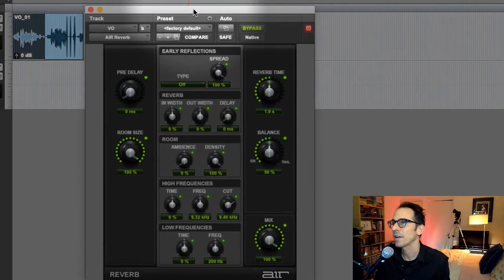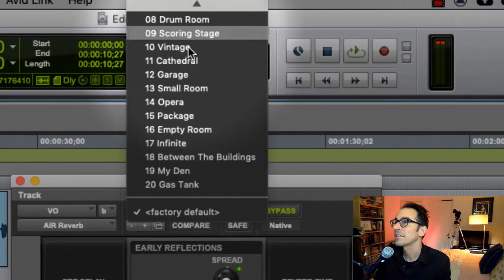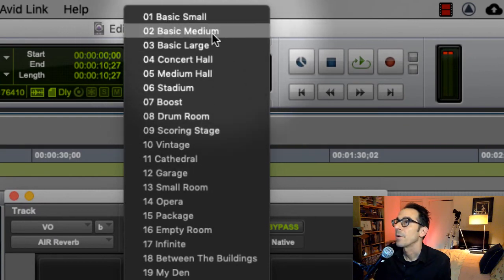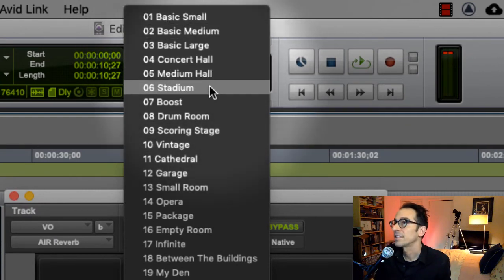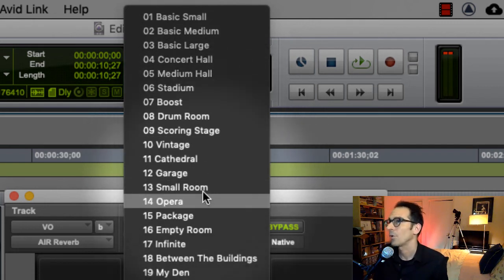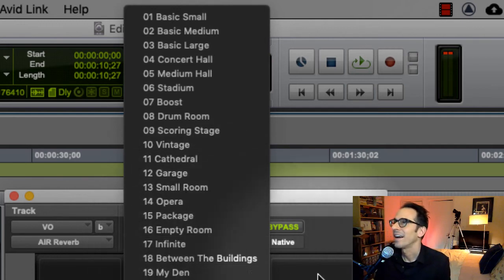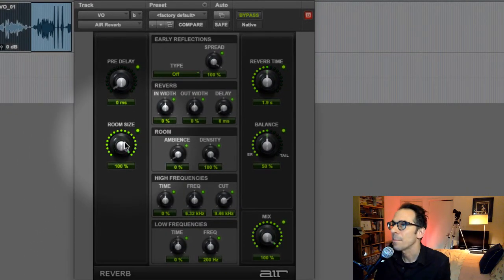Okay, here's air reverb. The cool thing is you've got lots of presets. If you click on this, you've got concert hall, stadium, drum room, vintage, cathedral, opera, infinite. Oh God, what does that sound like? Or you could just make your own.